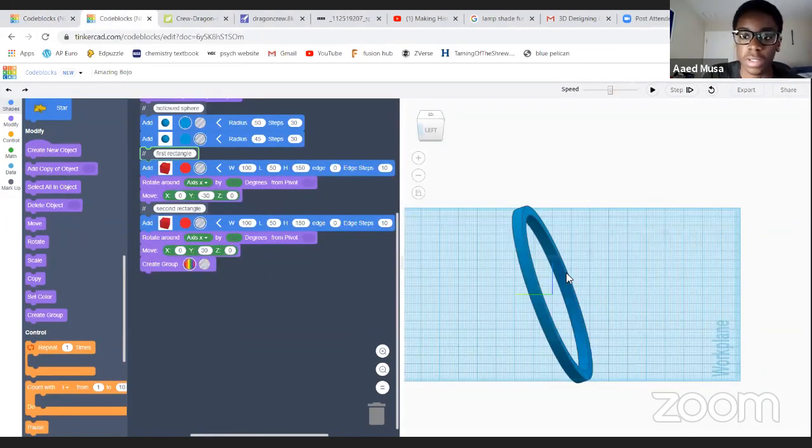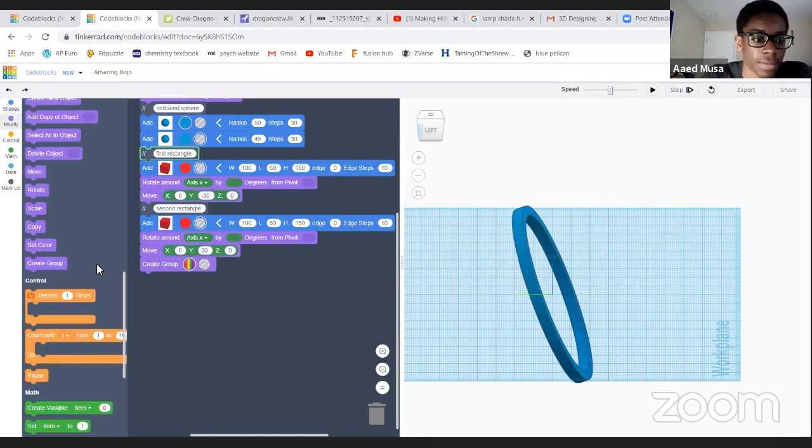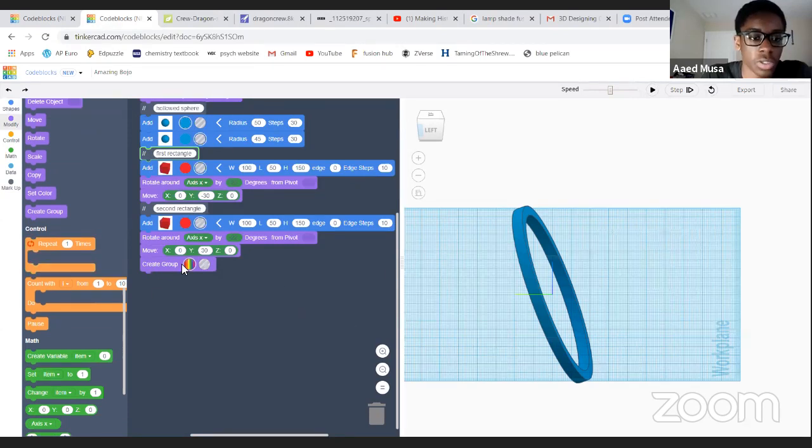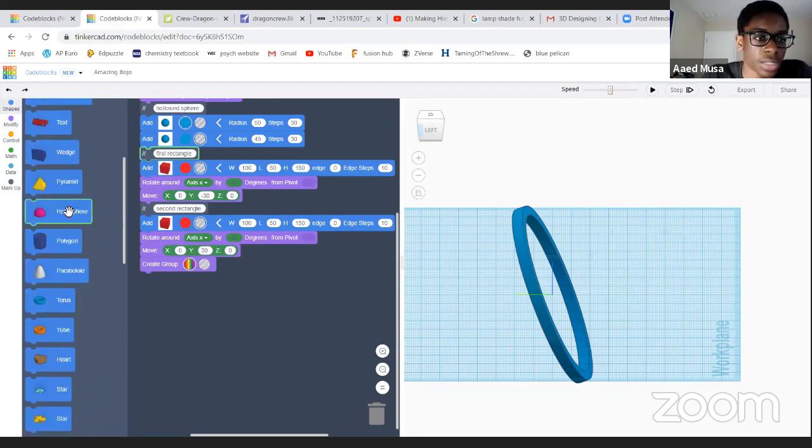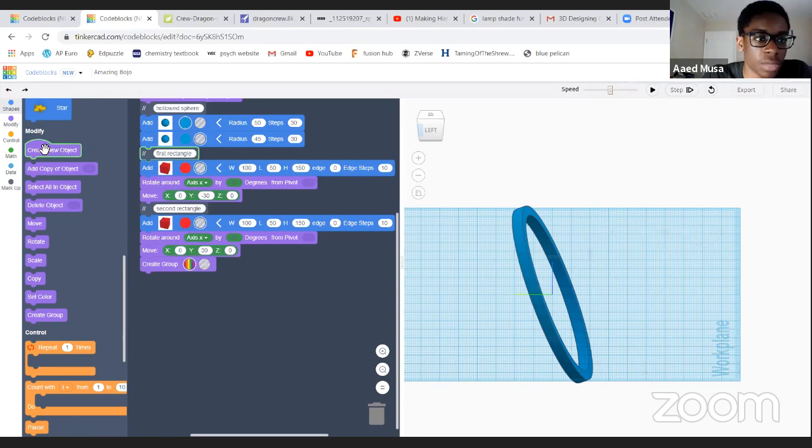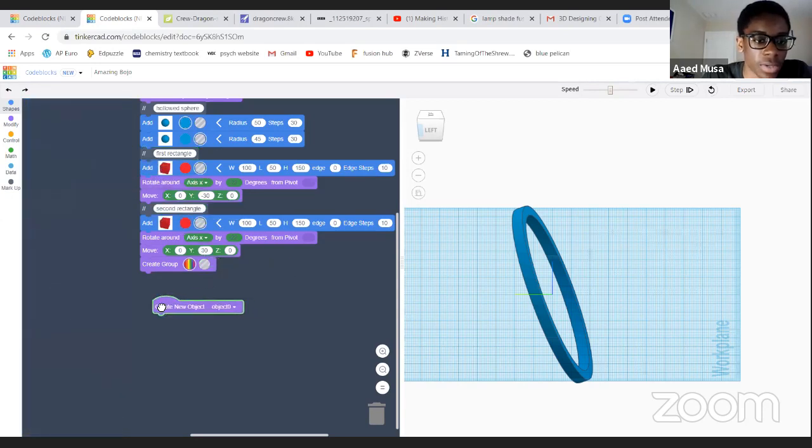So we have to rotate this 17 times, and that would take a long time because not only would we have to rotate it, but we'd also have to think of what angle we're gonna rotate it at again. So what we can do is we can use a loop. So we're gonna actually press create new object. So we're gonna go under modify and create new object.